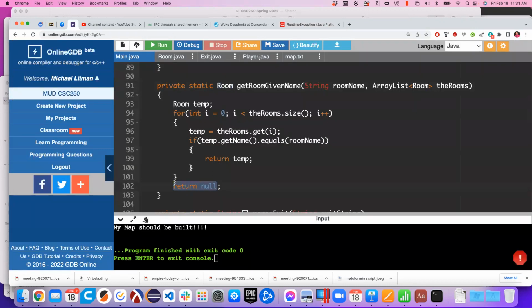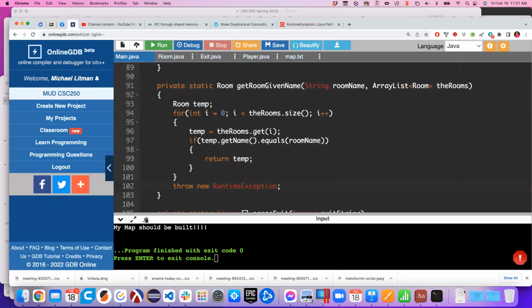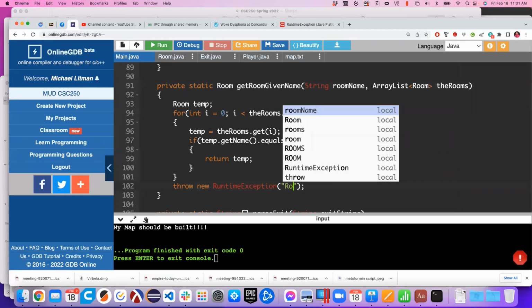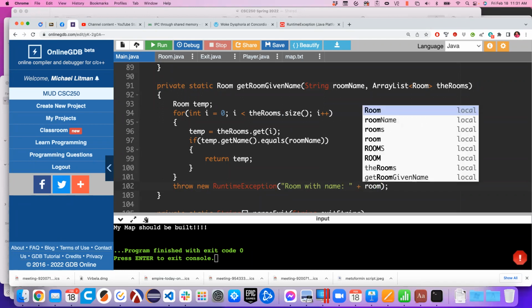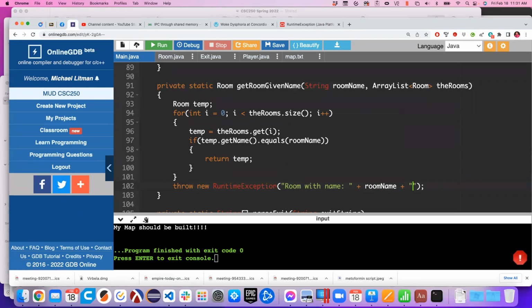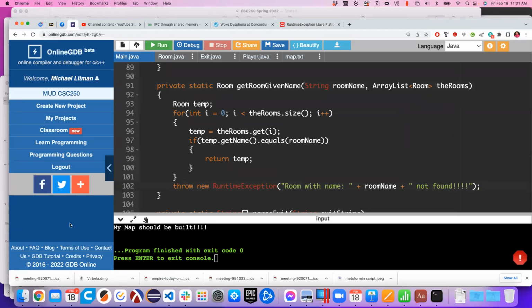So rather than return something here, we're going to say throw new runtime exception, room with name, room name, not found. All right, so this function now throws an exception, specifically a runtime exception.